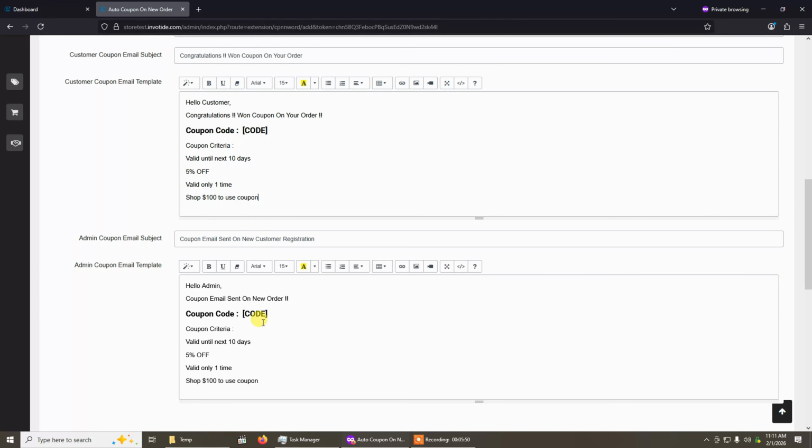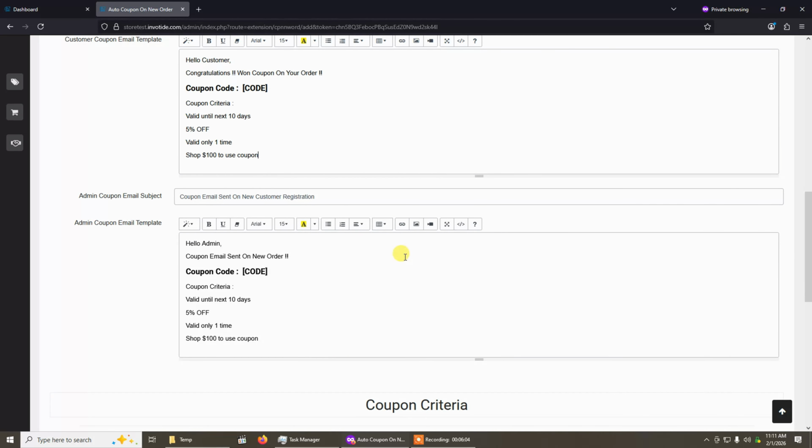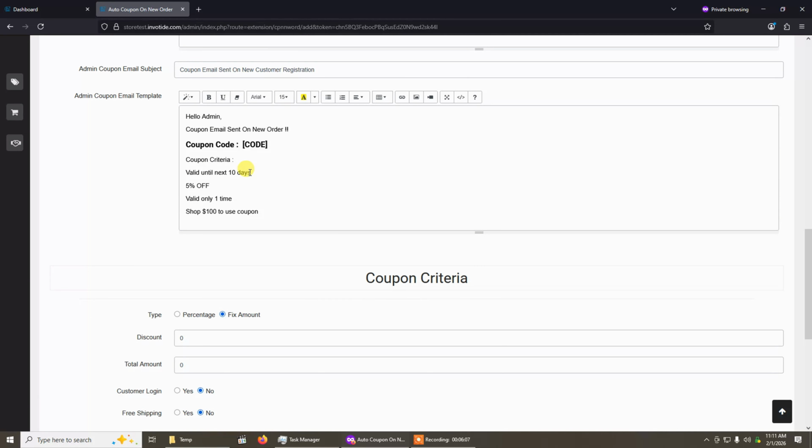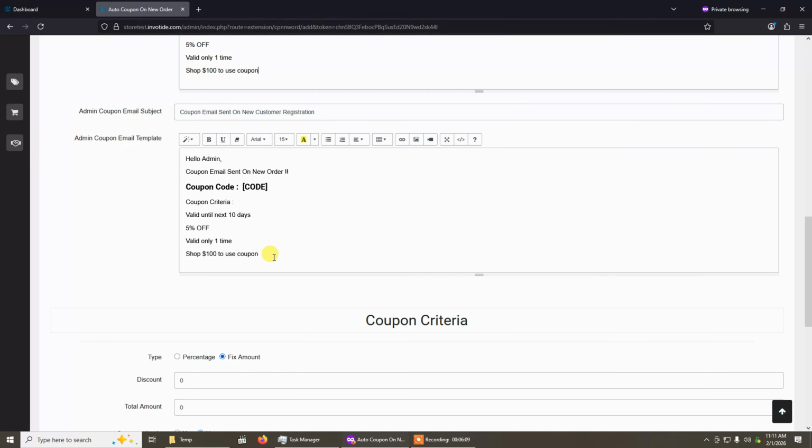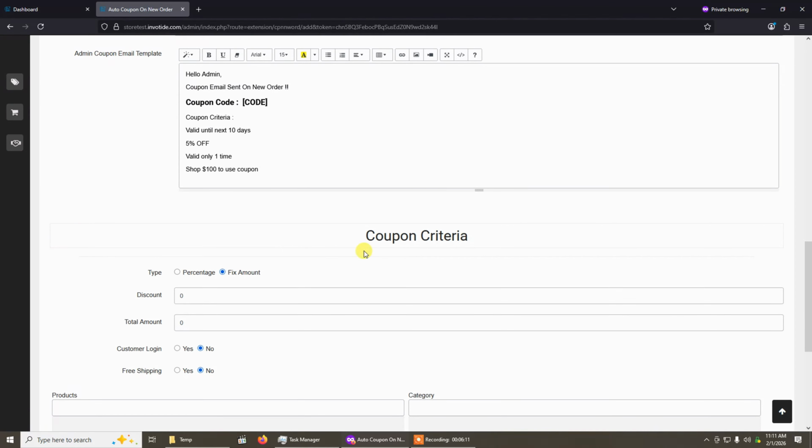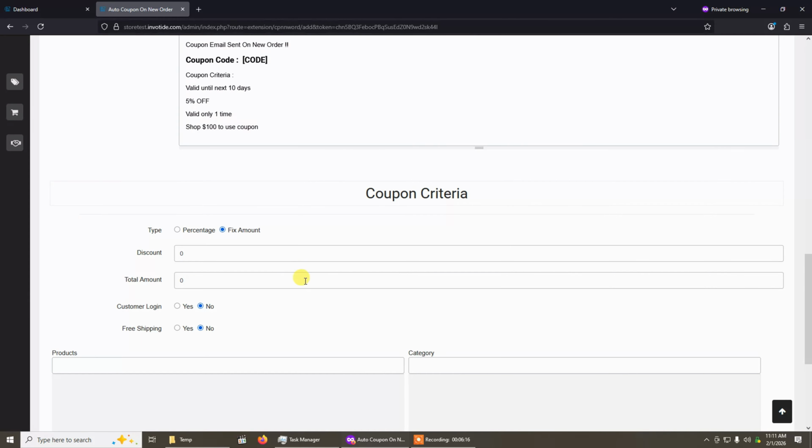So this section is where we set the email template that will be sent to the admin user when a customer receives a new discount coupon after they place a new order in the store. So we can also customize this to include any message we want here. So the coupon criteria section. This is where we'll now specify the actual discount that the customer will get when the coupon is sent.